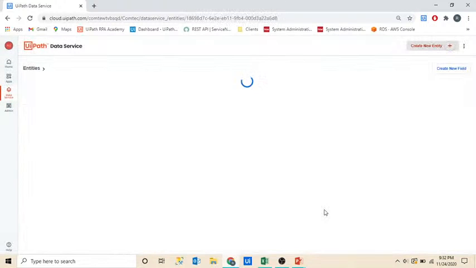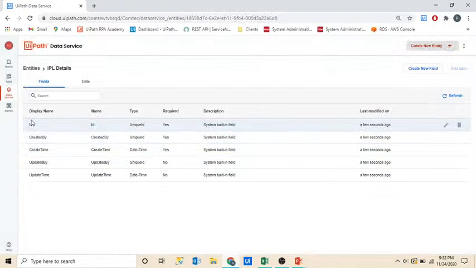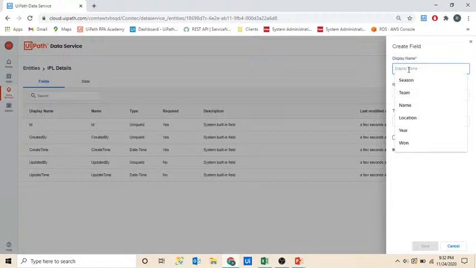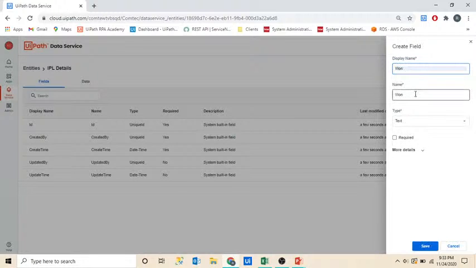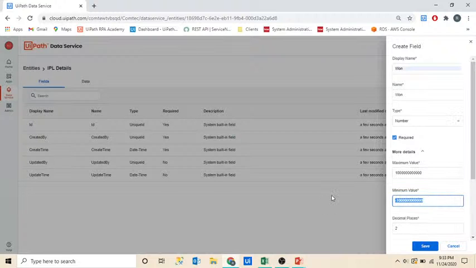I'm going to click on save. If you see here, these are the 5 system built-in fields. I'm going to add extra fields like one name. It is of number type. It's a required field. Since it is a number field, I'm going to give my minimum value as 0, decimal values as 0, and I'm gonna save it.